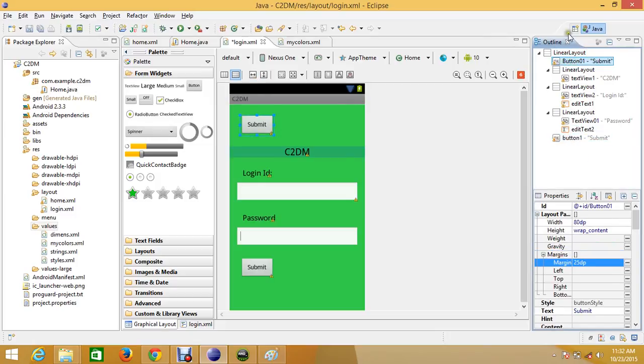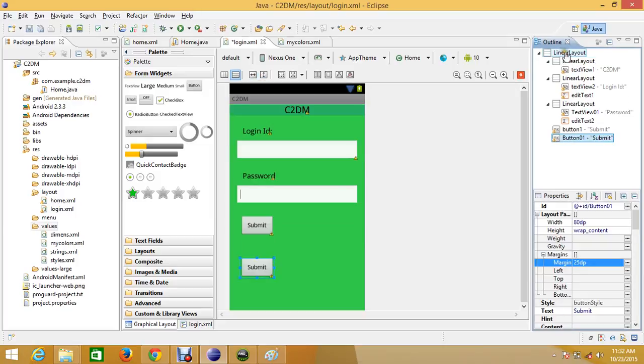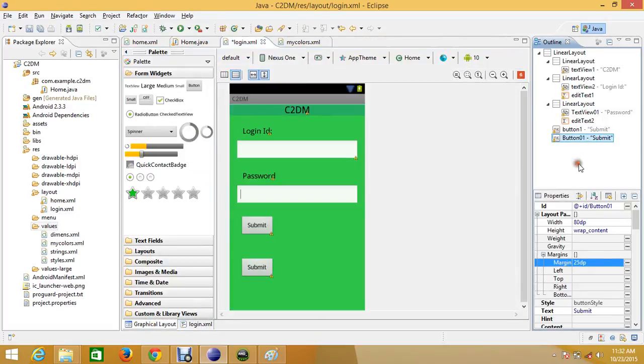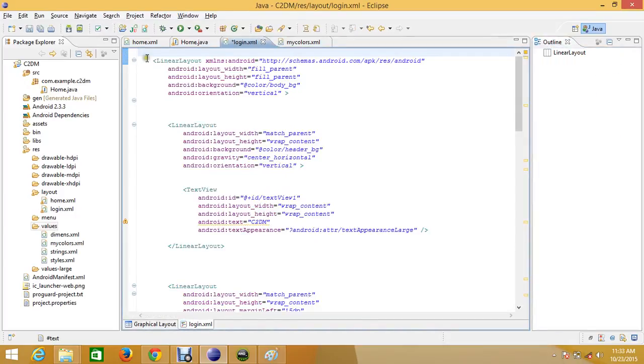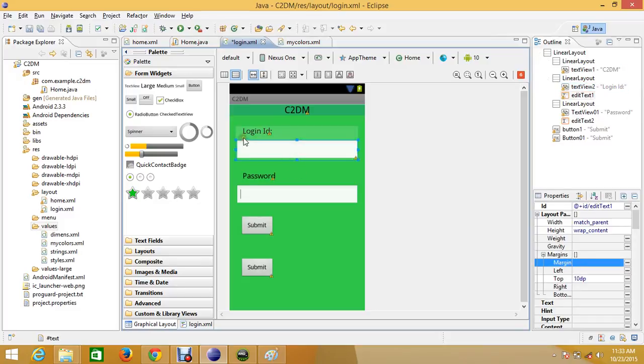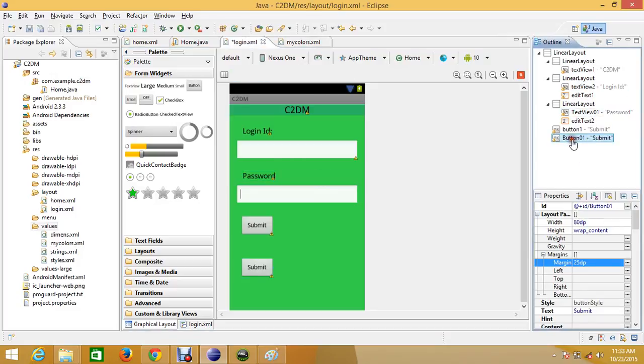Don't try to use keyboard buttons when you're working with this area, because the cursor is at this place, and when you type some characters here, it will automatically type here itself. That's why don't try to use keyboard buttons or shortcuts in this area. You can use this area, but try to use only the mouse here.